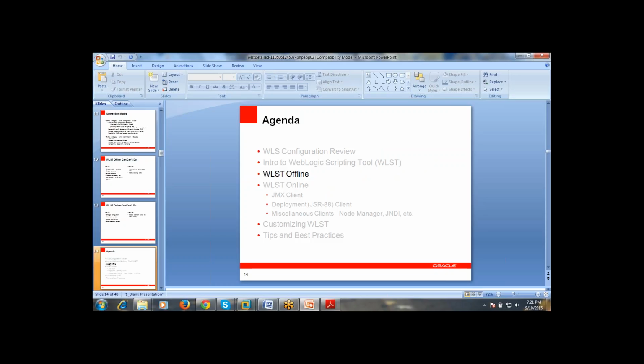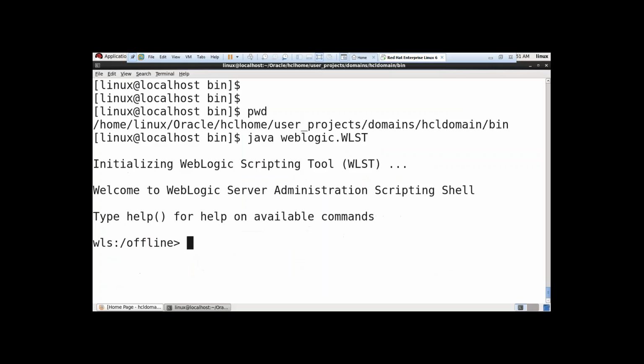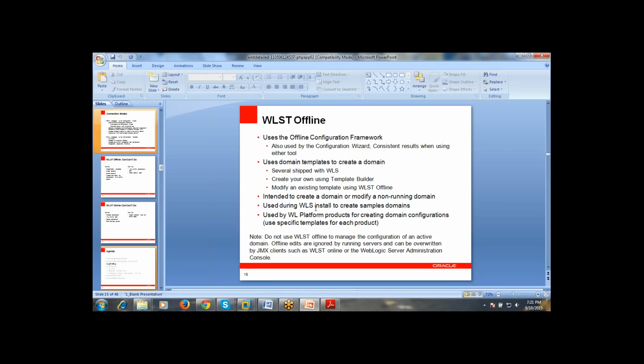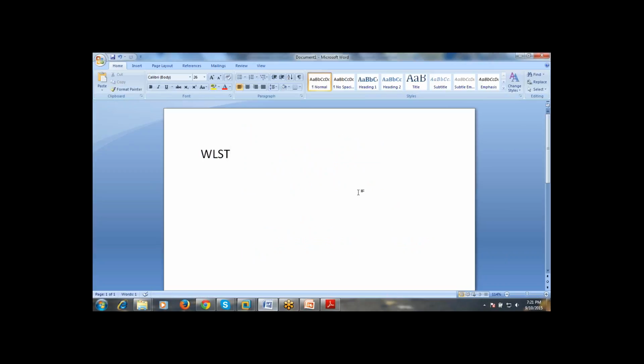Interview question, that is. So let's go over there. I have already invoked the WLST and I am under the offline mode. So what are the basic commands in the offline mode? Few things I left out actually. One is how to create the domain using the WLST. Second, how to deploy and undeploy the applications using the WLST. So that I left actually.